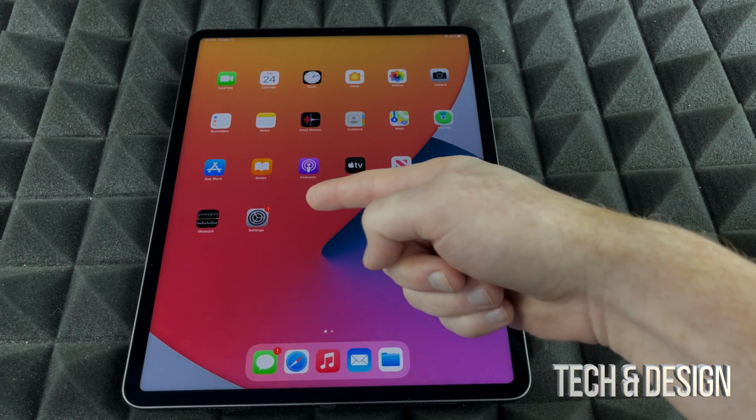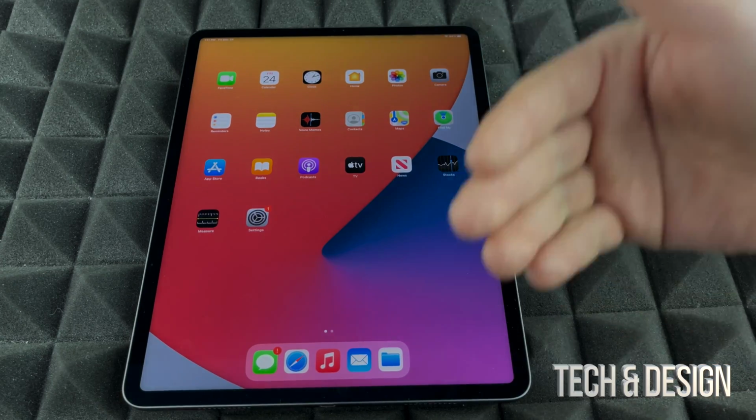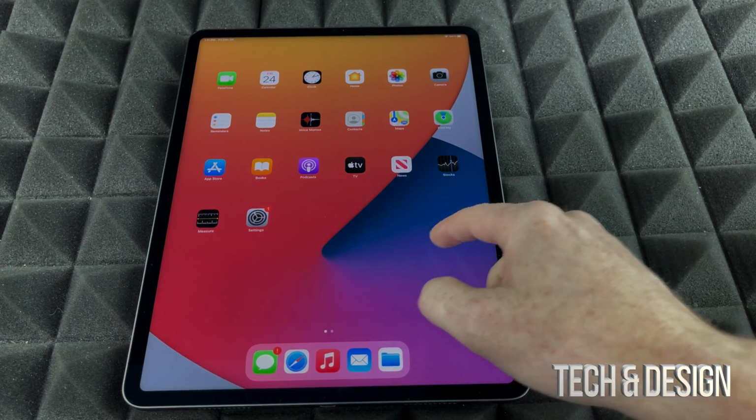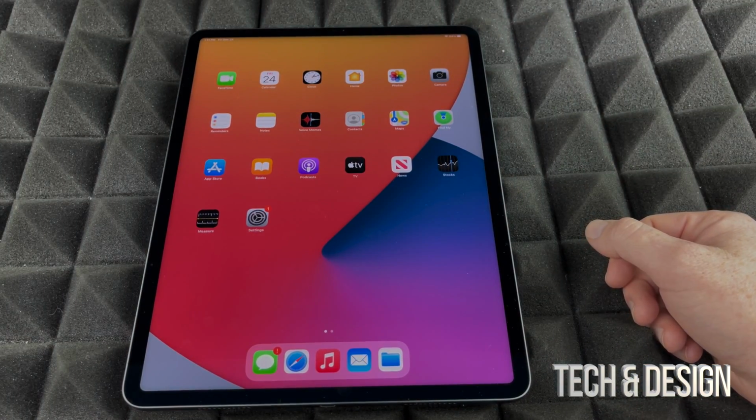Something that you should take a look at as well would be your settings. Just go to your settings. You're gonna see there's an update there. Update your iPad. But as far as this setup video goes, you're all done. Congrats, you can start using your awesome iPad.